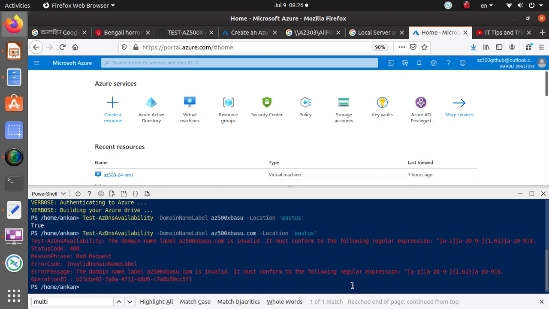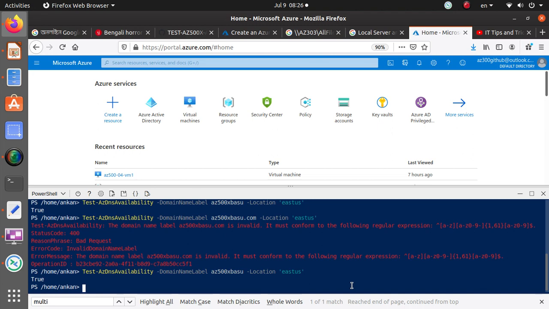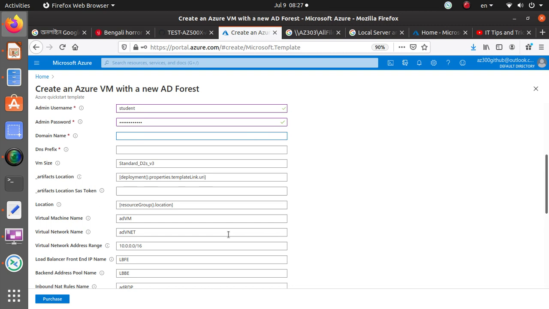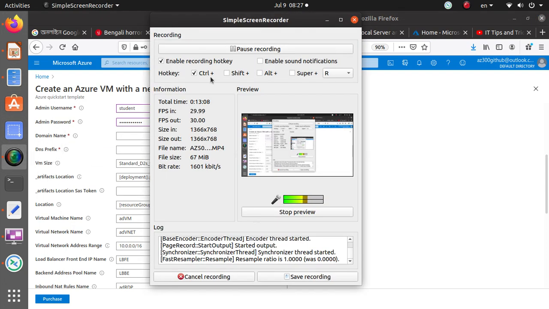So it must conform to the following expression. So they are probably only asking for that part only. Okay. The question is, we already have an Active Directory. Do I need to create one? DNS Prefix. The DNS Prefix is the public IP address used by the load balancer. Let me do some research. Give me 1 second, guys.